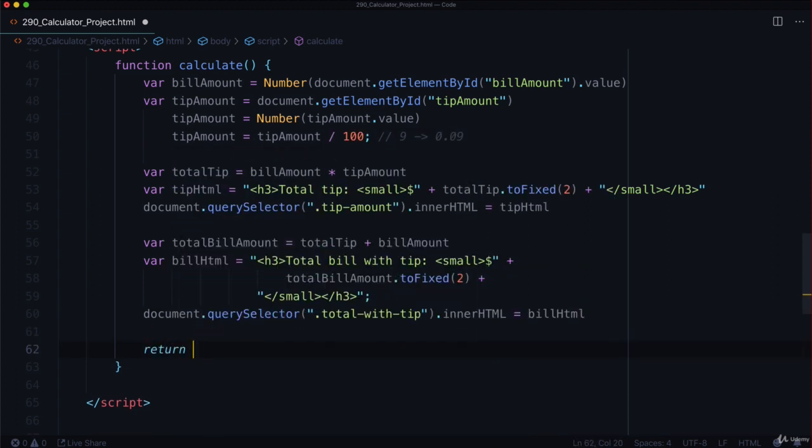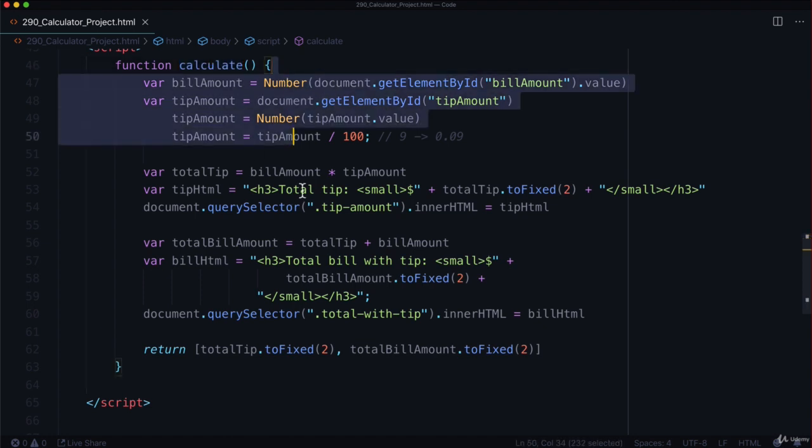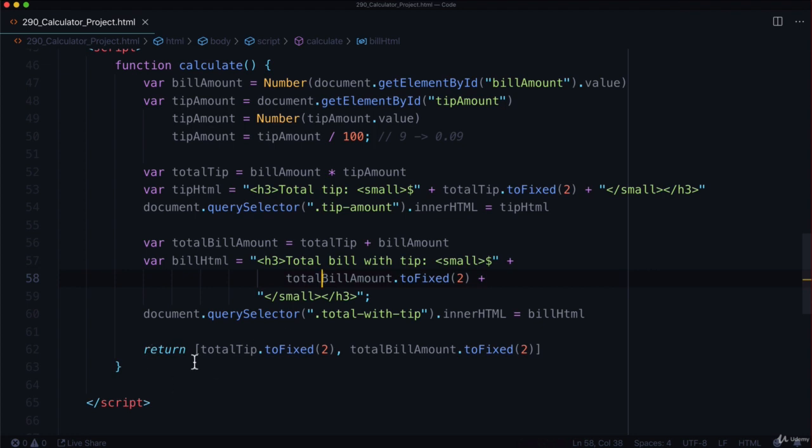always return the total bill amount like this, or if we wanted to put this into an array, we could say the total tip amount, comma, the total bill amount. And now we have access to this function in the browser console, so we can run calculate. And it's just going to grab the numbers from our page automatically, and it's going to return an array with the tip amount and the bill amount, the total tip and the total bill.